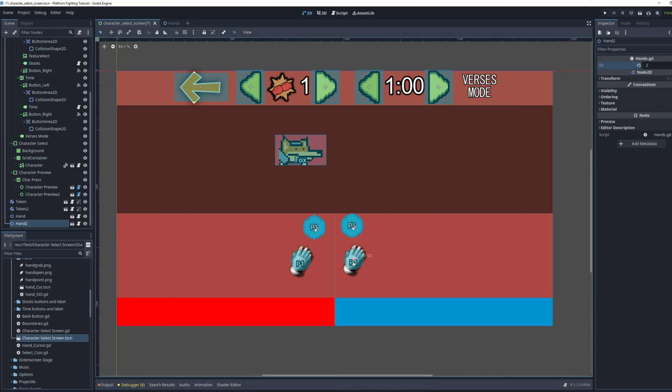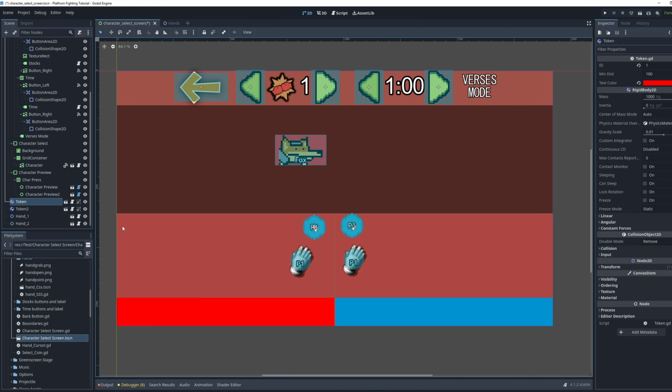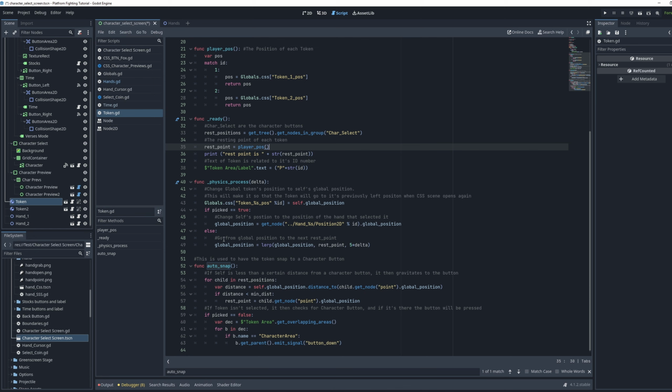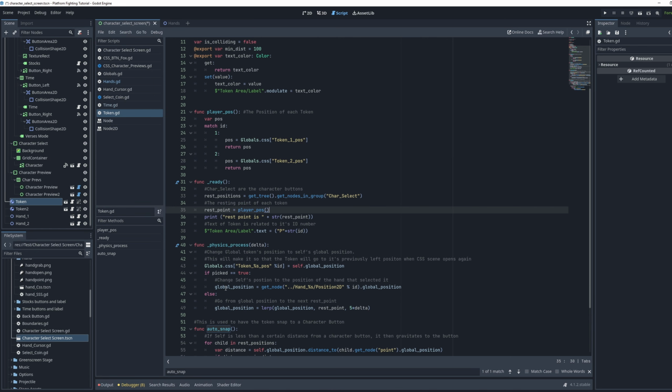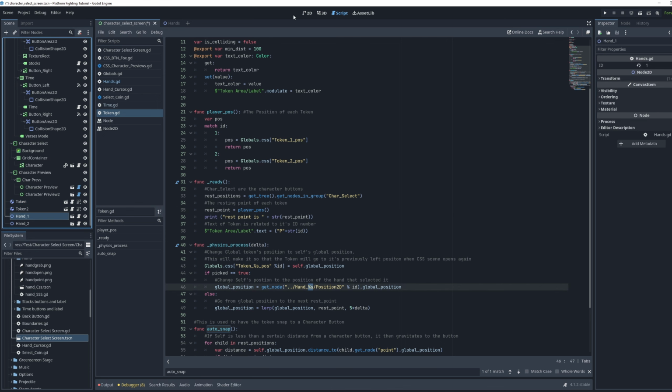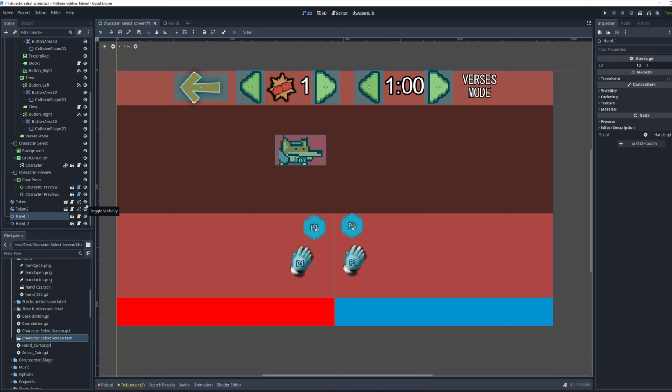Now here's an important step where there are multiple ways to go about it. We need to make sure our hand has a particular name so that the player 1 hand, let's say, can only select the player 1 token. So the way it's going to work is we'll have hand_1, and then for player 2, we need hand_2. The reason we have it like this is that in the token, if the token is picked, it's going to get the node hand and then the ID. So the hand must have a name corresponding to its ID.